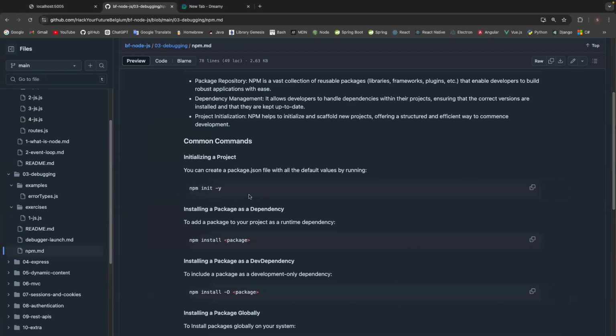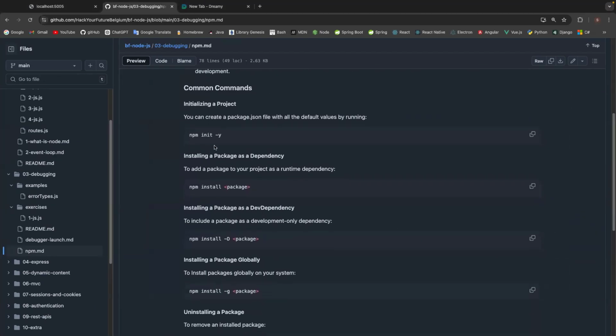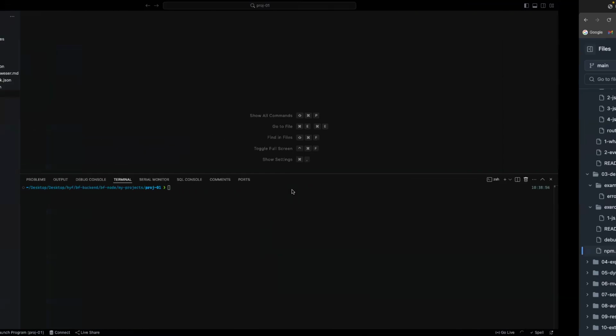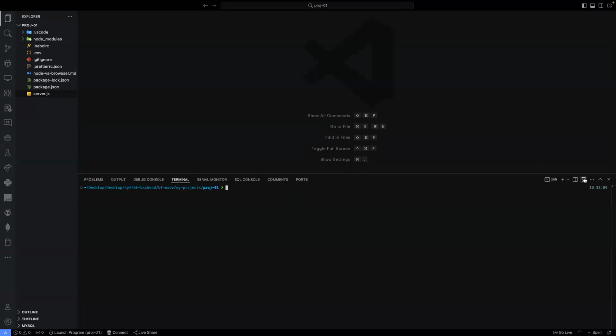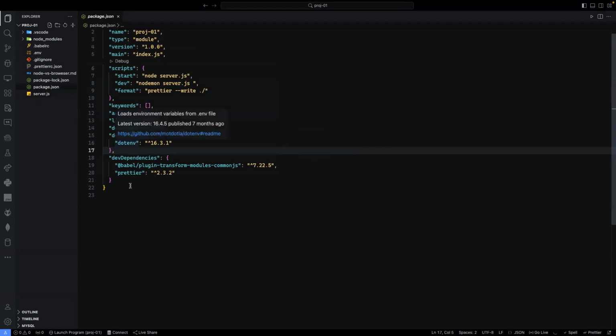So to create a package.json file, that's the command: npm init -y, to say yes to all questions. If I want to install any package, I can just say npm install and the package name, or just npm i. Now, as I told you, we have different types of packages, and distinguishing between them is very important. So as you can see, we have dependency and dev dependency.